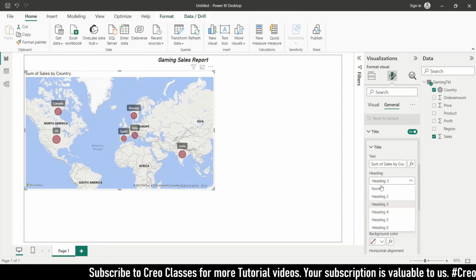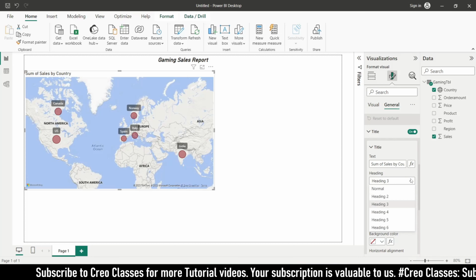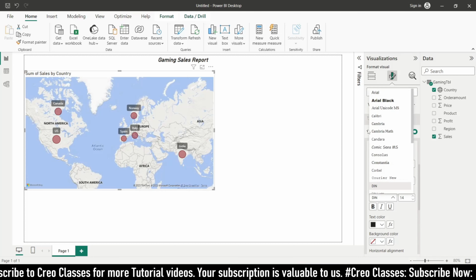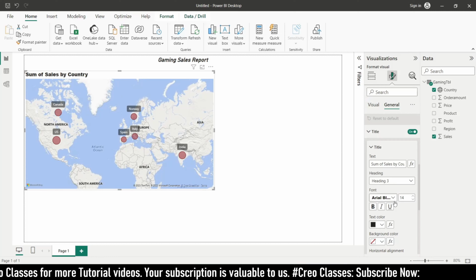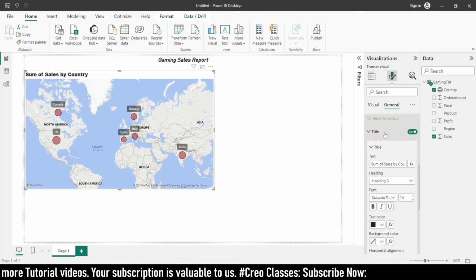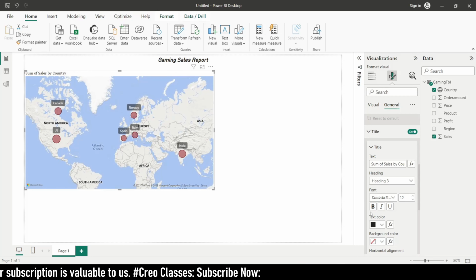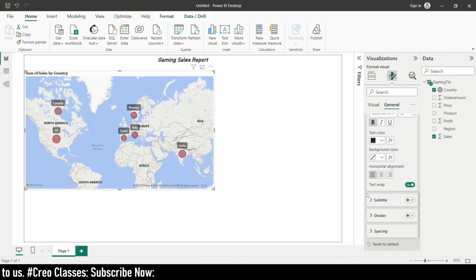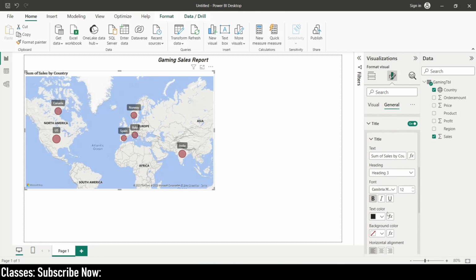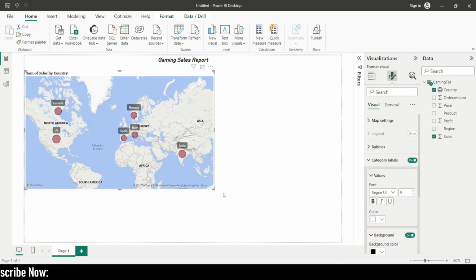You can also change this as heading 2, heading 1, heading 4. And also you can change the font name, like a font display. So I'm going to use this one. And you can also increase or decrease the size, or I think it's okay for me. So these are all the tools which are available for this map. I don't want to spend more time on this. You have to work on this, and go through all the options which are available in this Power BI formatting.